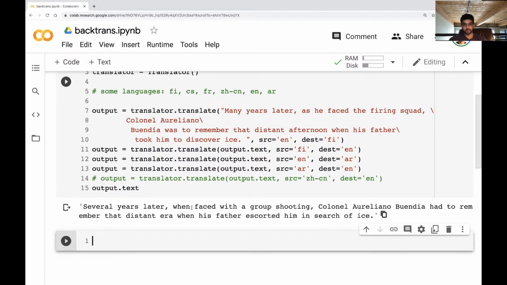Several years later, when faced with a group shooting, yeah, but this part is interesting. His father escorted him in search of ice, so at least it doesn't make the same error as before.